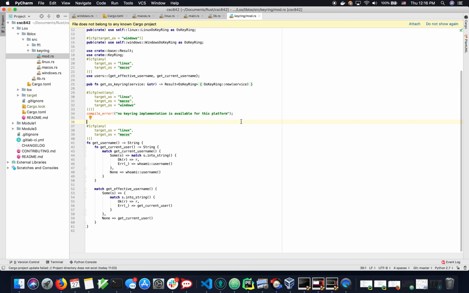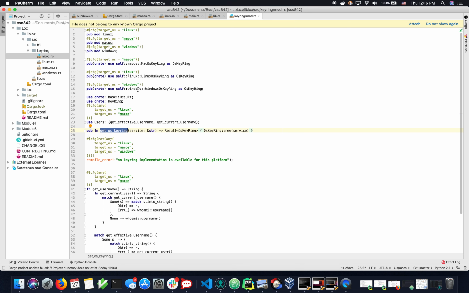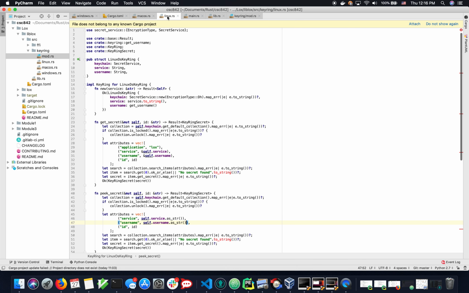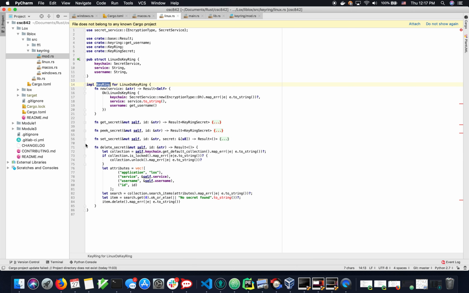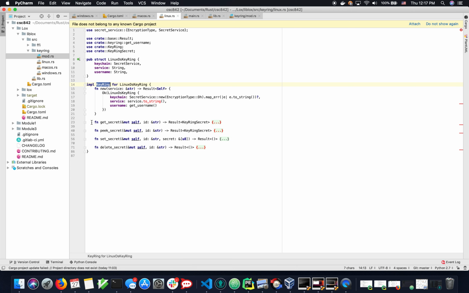So that's pretty nice. From a library perspective, the only thing you should need to call is just get OS keyring, and then you're done. And it goes from there. Every keyring implements the keyring interface, so you can get a secret, peek a secret, set a secret, and delete a secret.